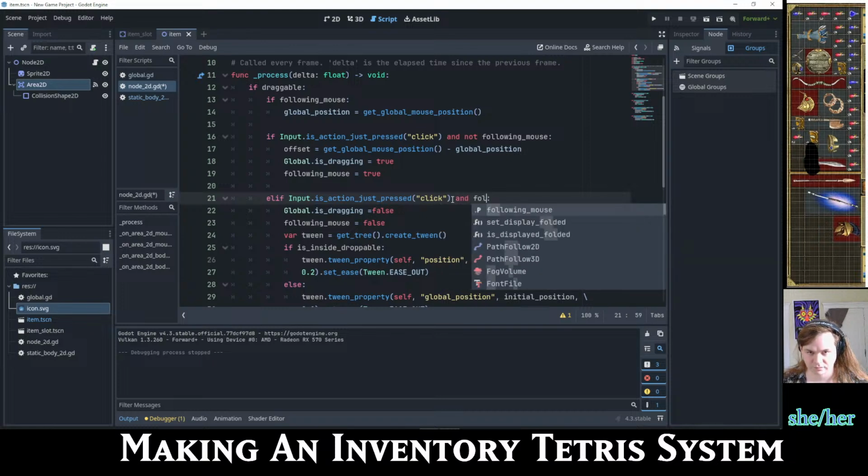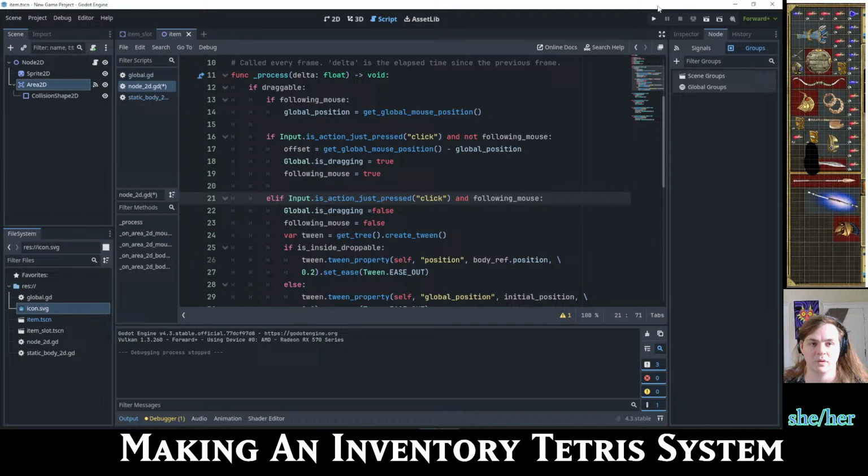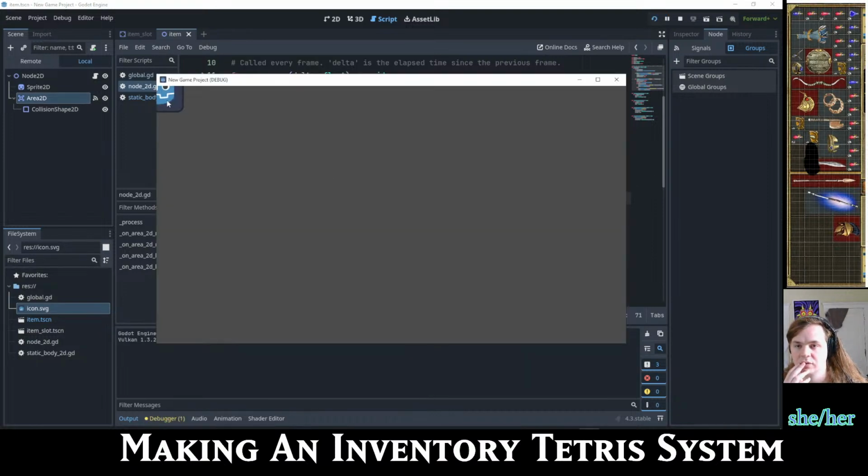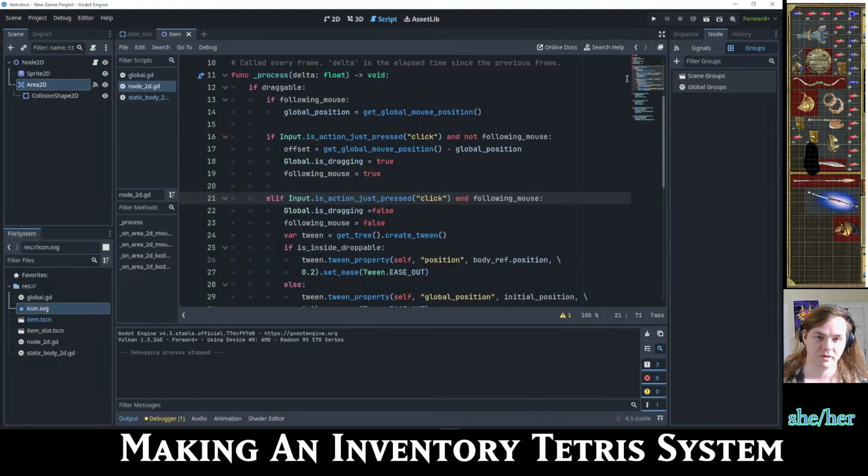And so that might do something. Right, so we pick it up. Yeah, so now it follows our mouse, and you can see I'm not holding any buttons, and it's still following the mouse. Now if I just click again, it returns to normal. Beautiful. So that's exactly what I want with very little effort. So that's good.